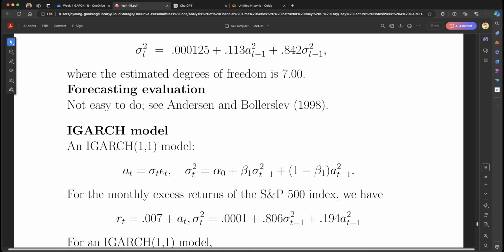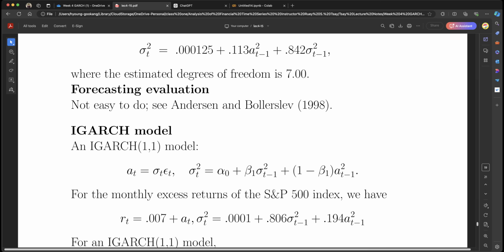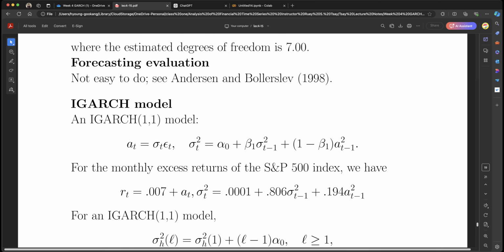So iGARCH is also a popular model. The iGARCH 1,1 model is this one. In the iGARCH 1,1 model, alpha 1 plus beta 1 equals 1, so beta 1 and then 1 minus beta 1. So we can reduce the number of parameters to estimate. For the monthly excess return of S&P 500, we have this one.